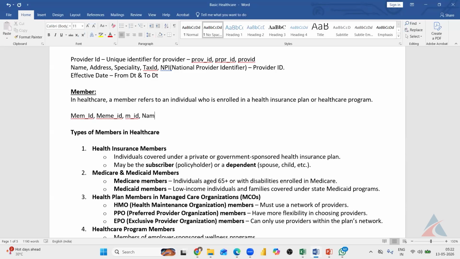Details such as name. It may be first name, last name, middle name; all three fields will be there. Prefix will be there, Mr., Mrs., whatever it is. Then we have the gender, DOB, address details, and enrollment date. Then we have the effective date and termination date again, meaning from which date to which date the member is enrolled in a healthcare plan or health insurance plan.